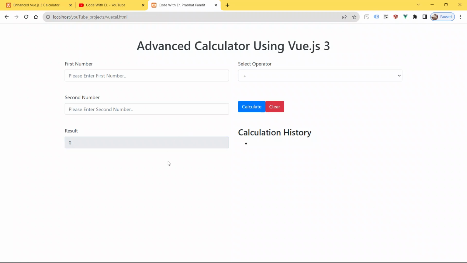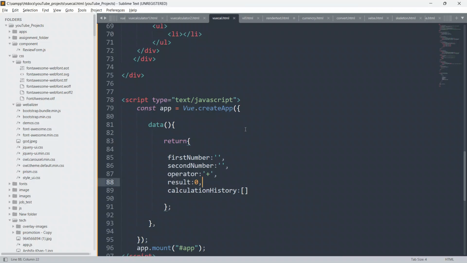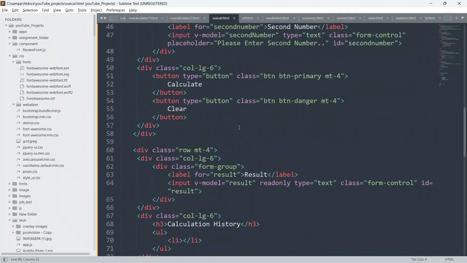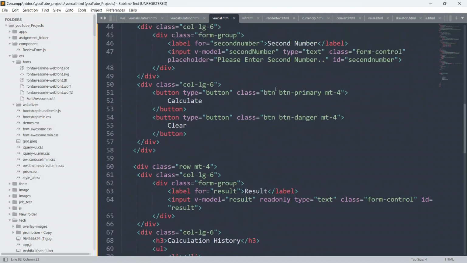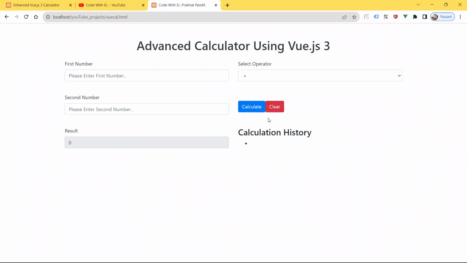Just let me give the class also here. I'll say here margin right 2, and I'll say here also margin right 2, just to give the space between these two buttons. Now just save your code. Okay, so we can see the space now between these two buttons.